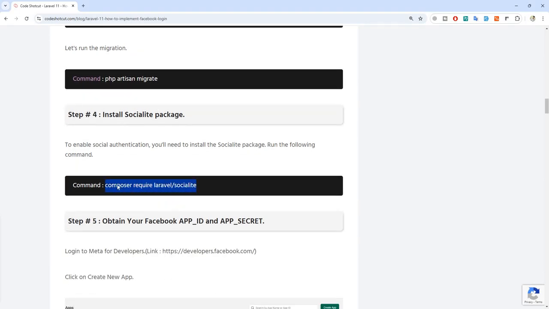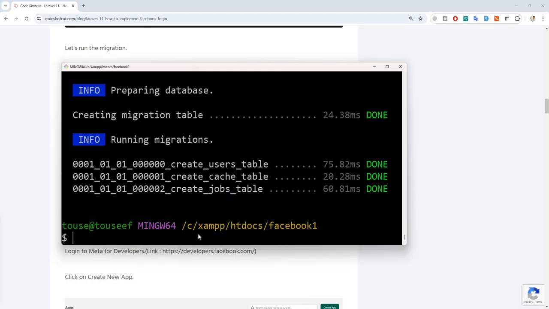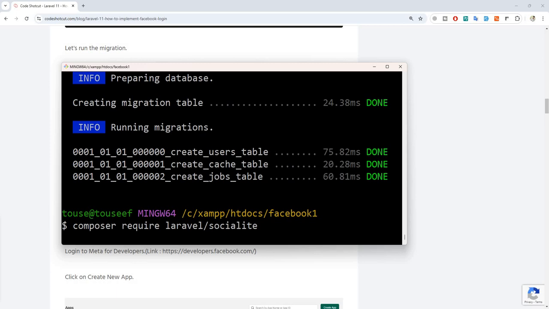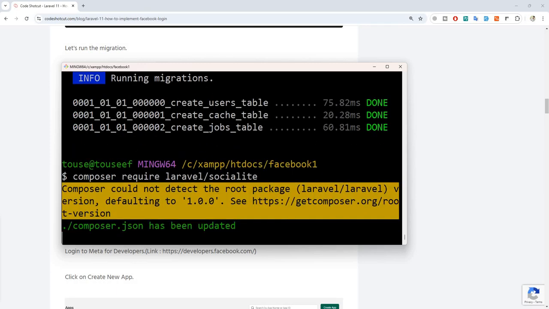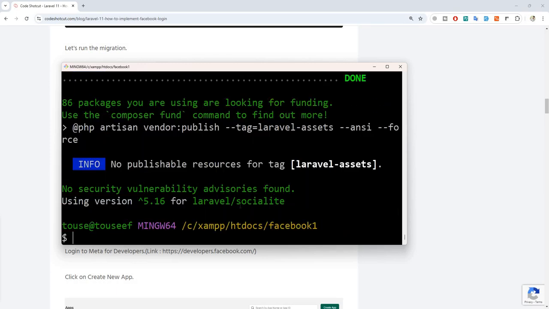Step number 4, install the Socialite package. So let's copy this command. Let's move to Git Bash, paste it here, hit enter. Once again, this command is going to take some time for the execution, so I'm just going to pause the video. Okay guys, so the package is successfully installed.